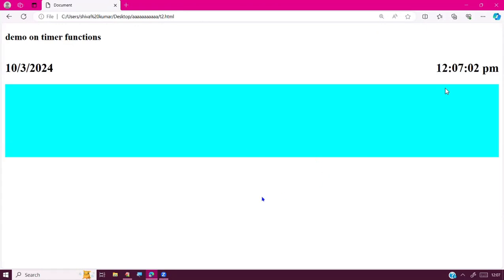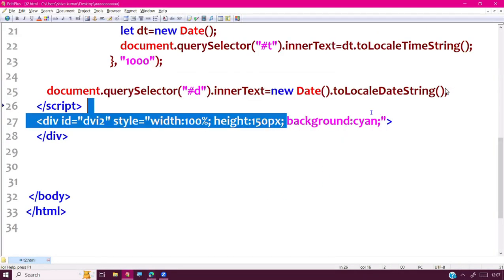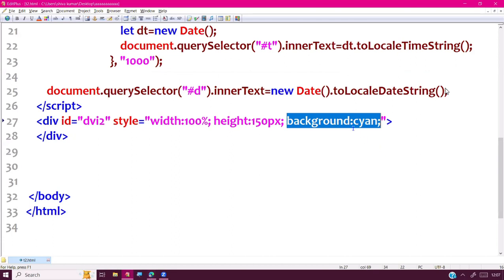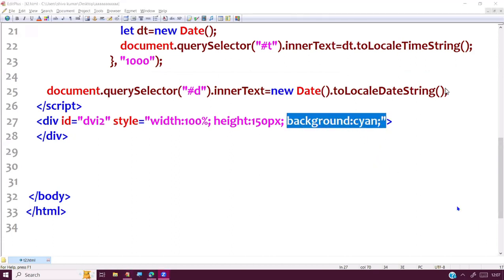Division box. What is my requirement, sir? I want to change the color of this division box. Is it possible, sir? Yes, sir, it's possible, no doubt. One hundred percent possible.